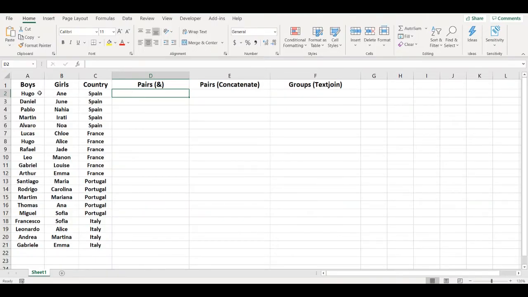I will combine boys and girls name to create a pair. For that I can use AND symbol. So I select first cell, add AND symbol and second cell, and it will combine it together.